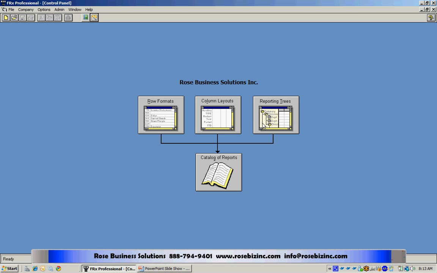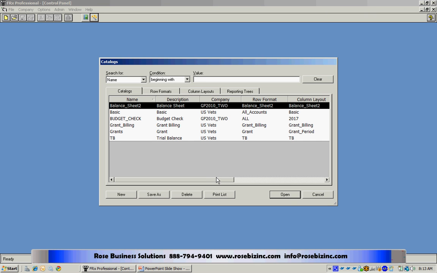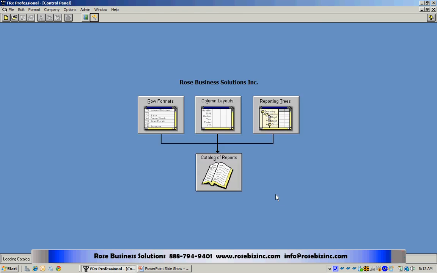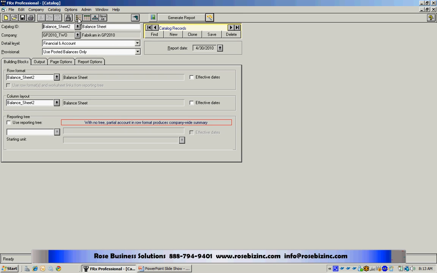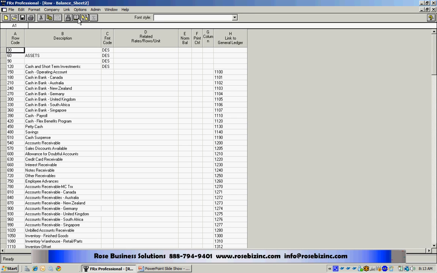So what I want to do is I'm going to go to the catalog of reports, and we'll look at the report that we just created. That one's here. Let's open it up. If I want to, I can look at the row format. I'll click on this icon up here, open that row format. And here you can see each row. You can see the labels on that row, and you can see the connection, the link to the general ledger.